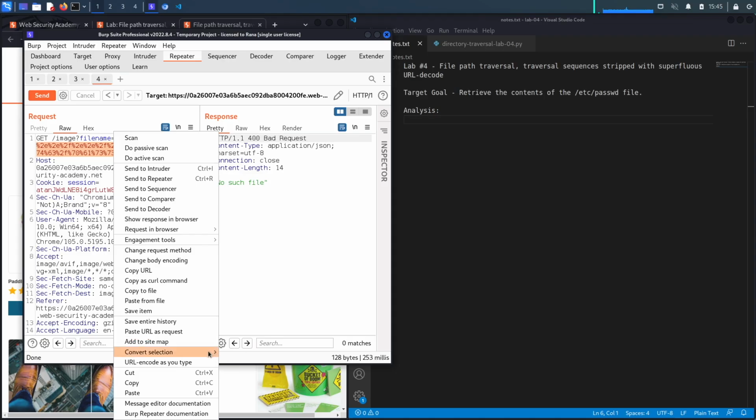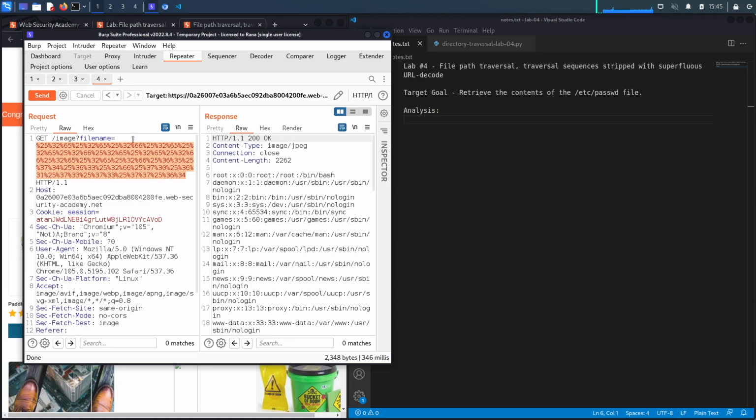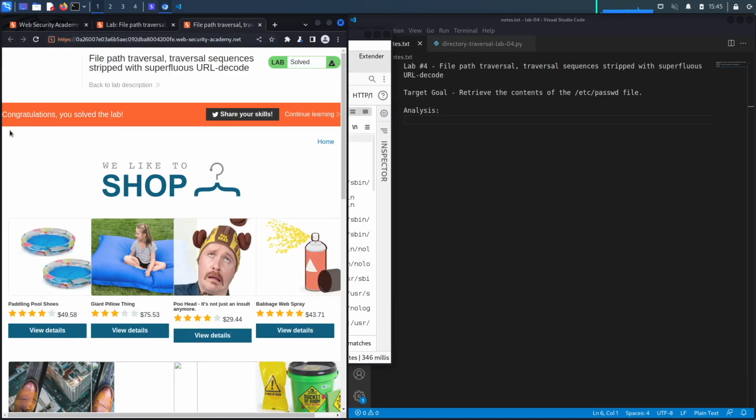So convert selection, URL, and then URL encode all key characters, hit send, and see if that works, and it does. So you could see over here, it dumped the content of the passwd file, and if we go back to the application, it says, congratulations, you solved the lab.